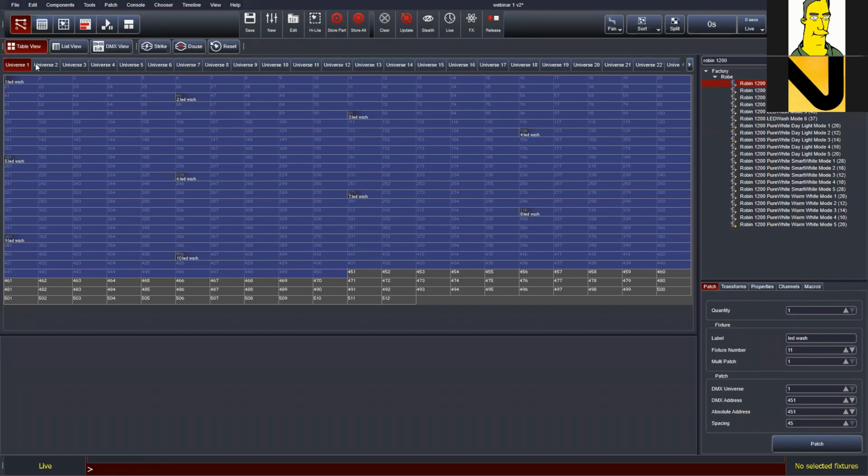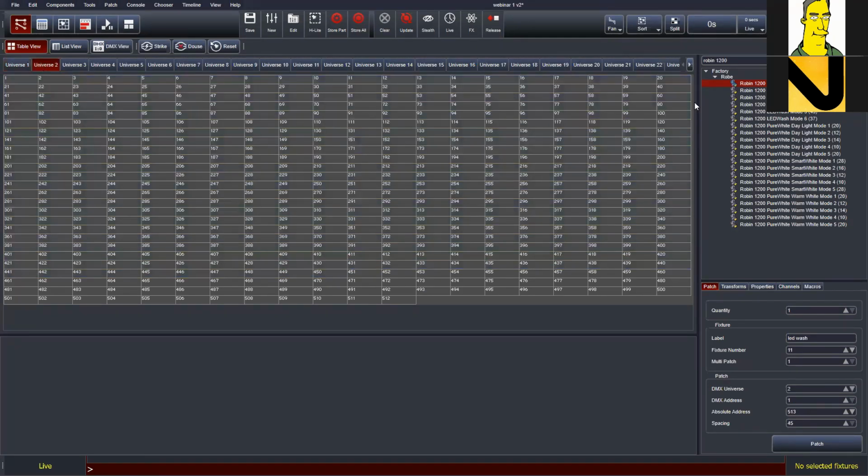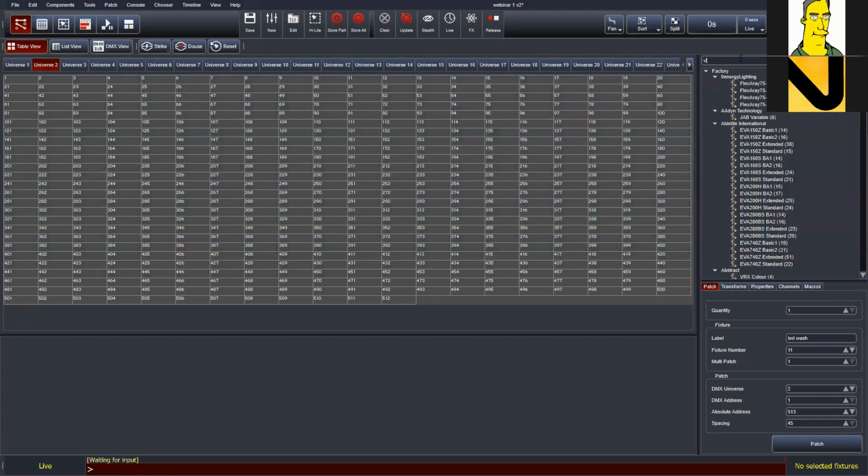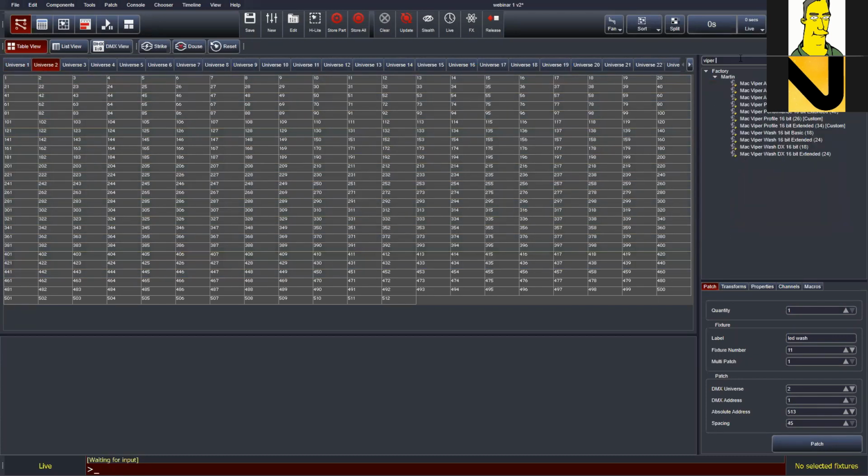So we just repeat this process for other fixtures in our show file. If I type for a different set of fixtures, let's find a Viper Profile. Again, I can say there's 10 of these, and we'll call these spots. You'll also notice that the fixture number has changed to the next available slot, which is 11.